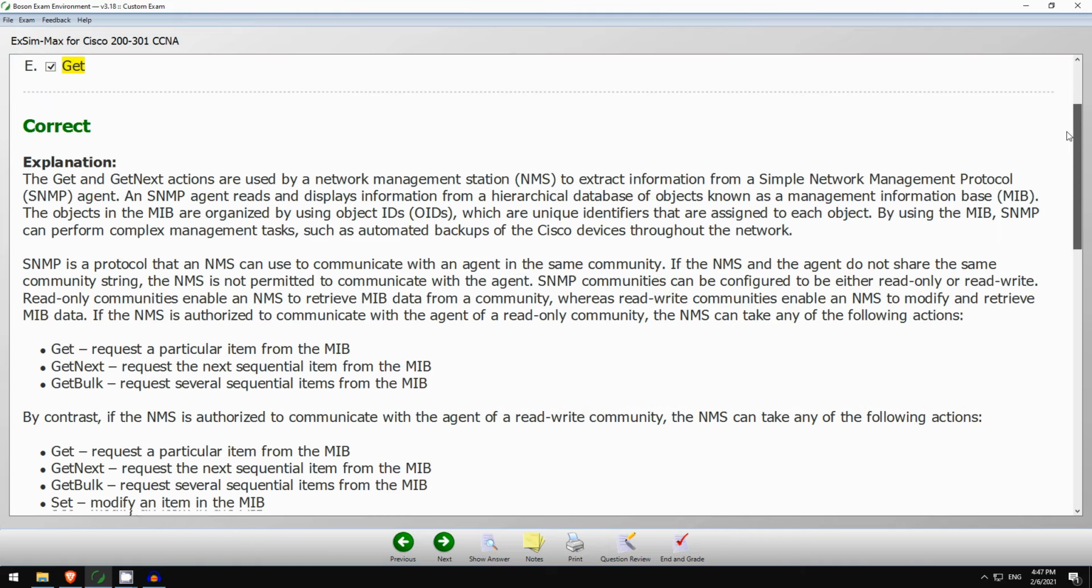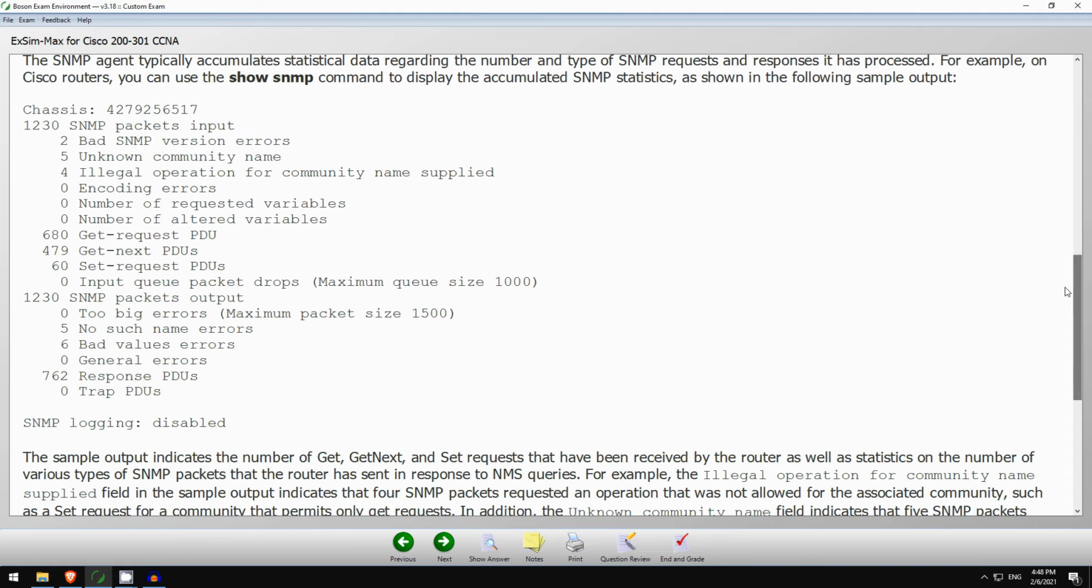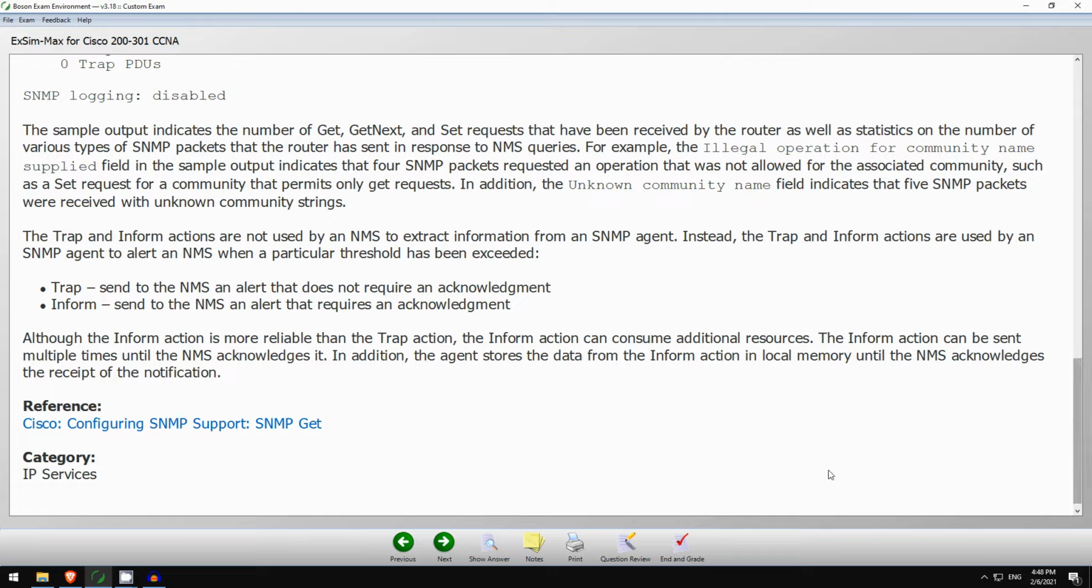So here is Boson's explanation, including an explanation of all of the SNMP message types I mentioned in this video. You can pause the video now to read the explanation. And there is more down here with some output from Cisco IOS. And here. And there's also a reference to some Cisco documentation about the SNMP GET message type.